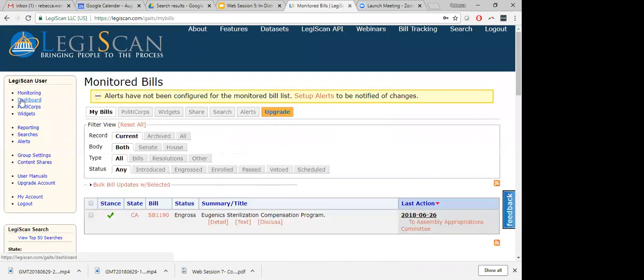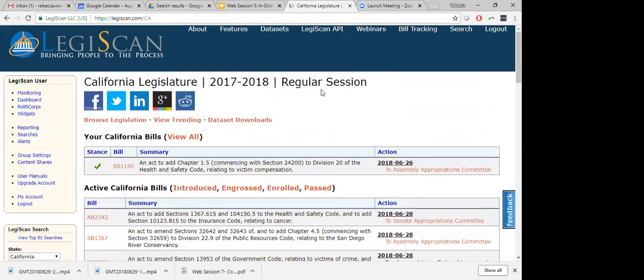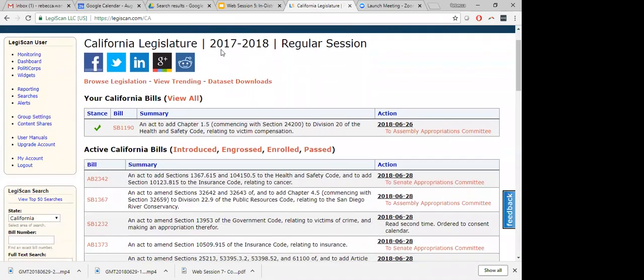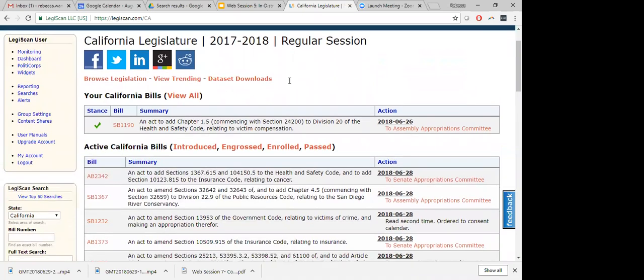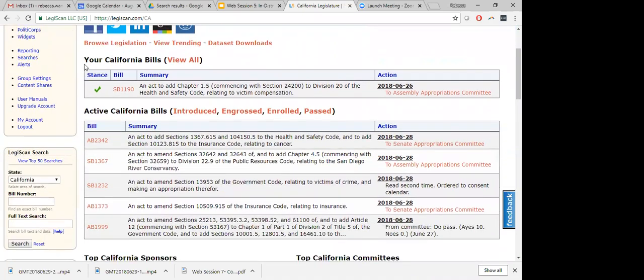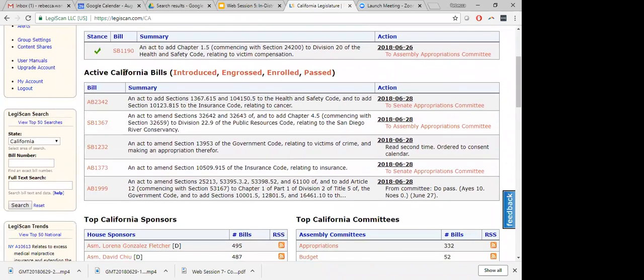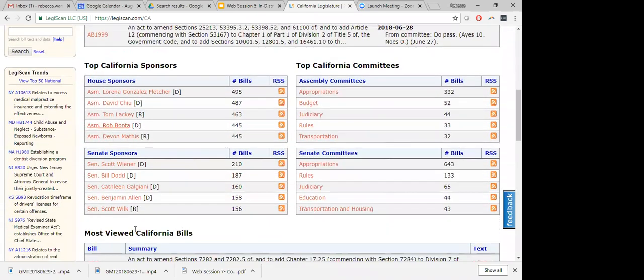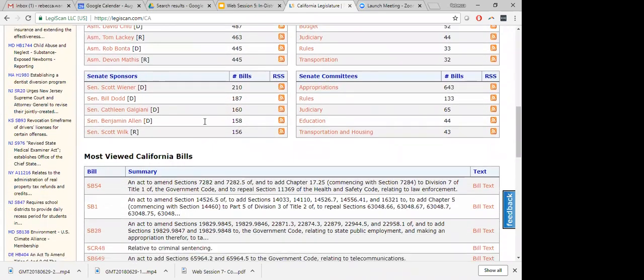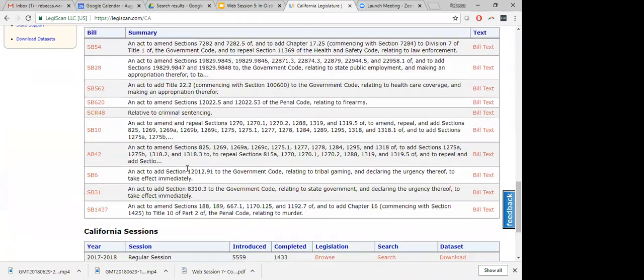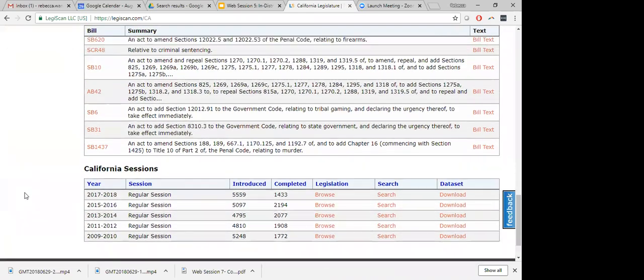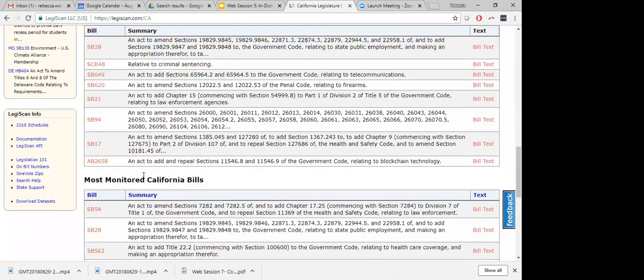I'll start off with the dashboard, and you can navigate using this menu on the far left. The dashboard is really going to be your home page. It's going to give you your home legislature, what session you're in, and information. It's going to give you the bills that you're tracking under your bills. It'll also show you the most recent active bills in your state, as well as the top sponsors, top committees, most viewed bills, and most monitored bills. You can definitely look around and play with all of those features as well.